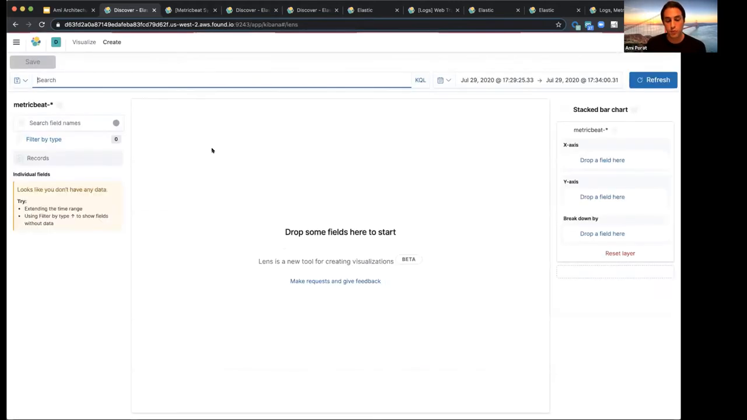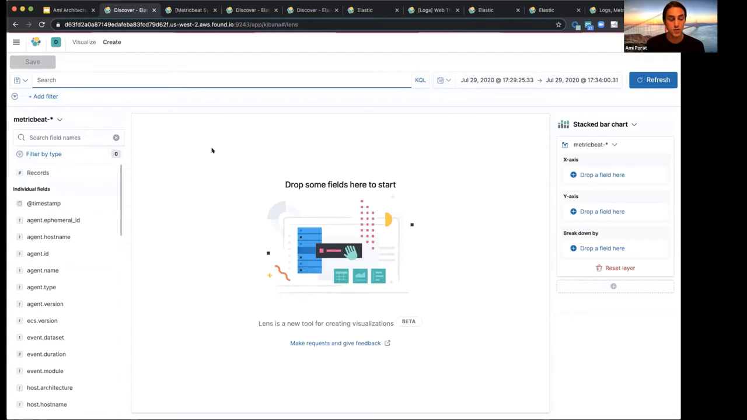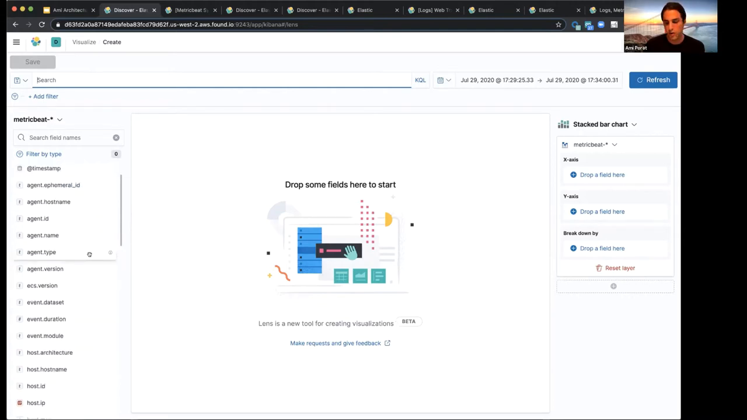And Lens is a rather new visualization feature. I believe it came out in 7.7, and it's a drag and drop feature that allows you to take your index, take the fields within that index, and start moving them around so you can build your visualizations without necessarily being an expert in Kibana or even an expert within your data. This tool can be very effective in that sense. Oftentimes, we see Lens used as a data investigation tool, because you get to start manipulating visualizations on the fly, and it's a very quick way to do it. We'll take a look at that now.